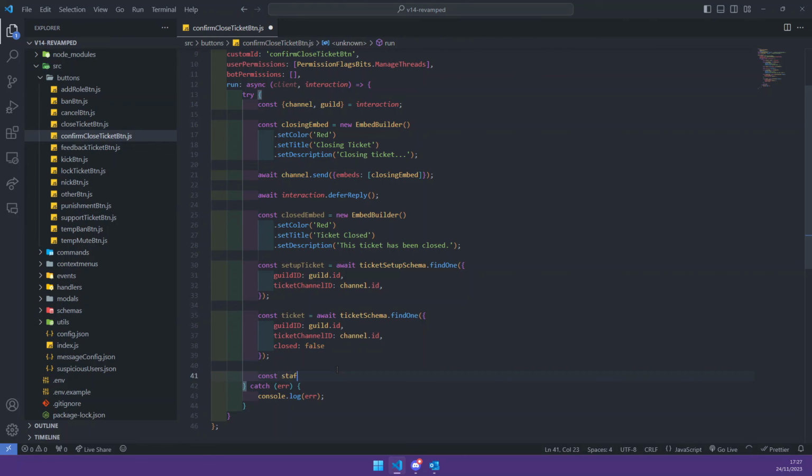Next up we need to get the staff role. So const staffRole is equal to guild.roles.cache.get setupTicket.staffRoleID. Next we need to check if they have the role, so const hasRole is equal to staffRole.members.has ticket.ticketMemberID.